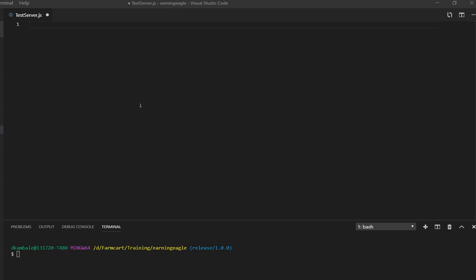Welcome to Coding World. Today in this tutorial, we are going to learn how to set up a simple Node.js server on your system. To start, you have to first install Node in your system. For that, you can Google and download Node for your system.